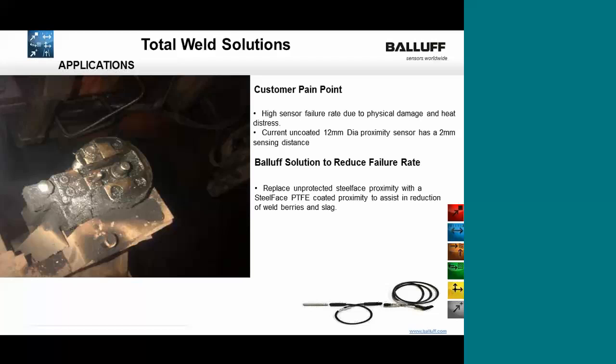So our solution was, again, to use a Balluff proximity sensor, the steel face PTFE, to help reduce the incursion of the weld berries on the sensor face. And with our proximity sensor, we have a 12 millimeter sensing distance. So that added sensing distance would help remove the sensor from being struck. It has a little bit more forgiveness. With the workpiece farther away, it would provide less heat stress to the proximity sensor.